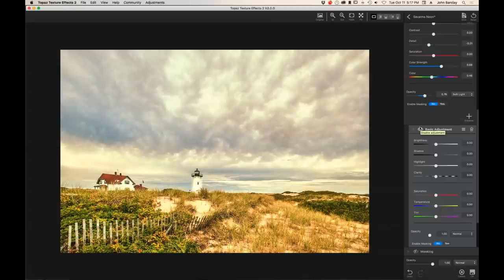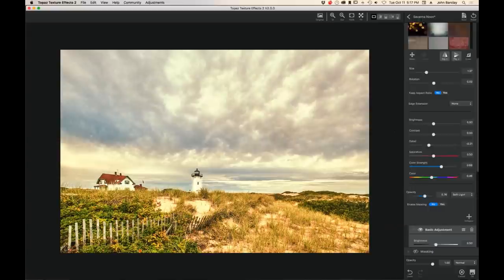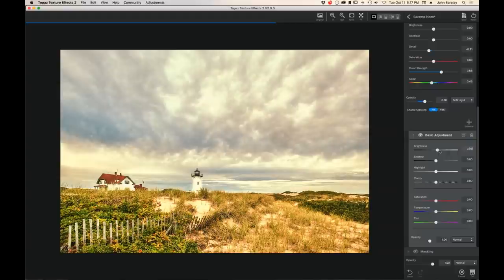So I can go get the basic panel, for instance, and think of this as adding a sub-layer to this layer. So I'm on the texture layer at this point. And what I've done is I've added, and you can see it's indented slightly here, a basic adjustment, and now I can do further adjustments. But guess what that's adjusting right now? Not the overall photo, it's adjusting just the texture.